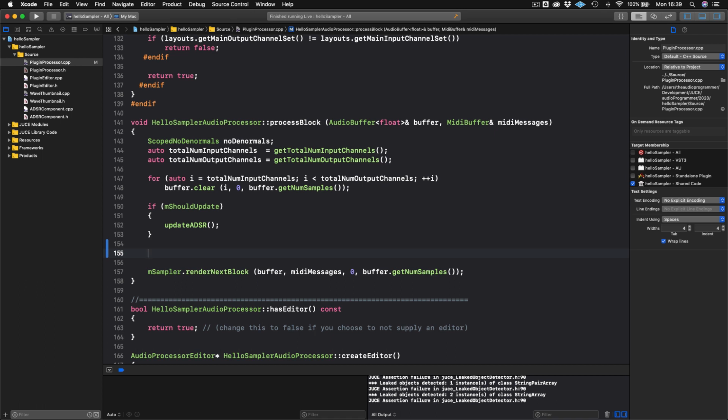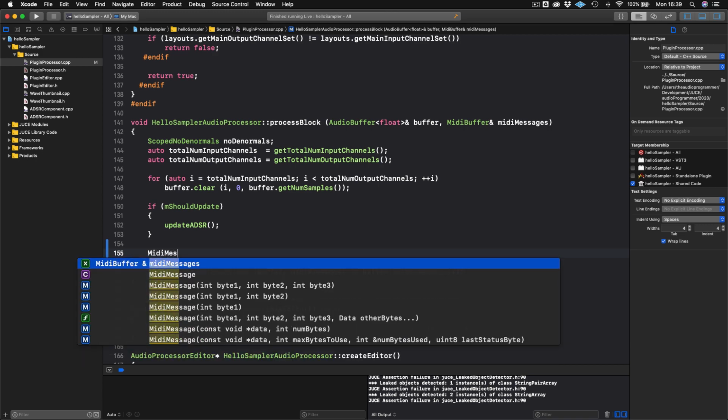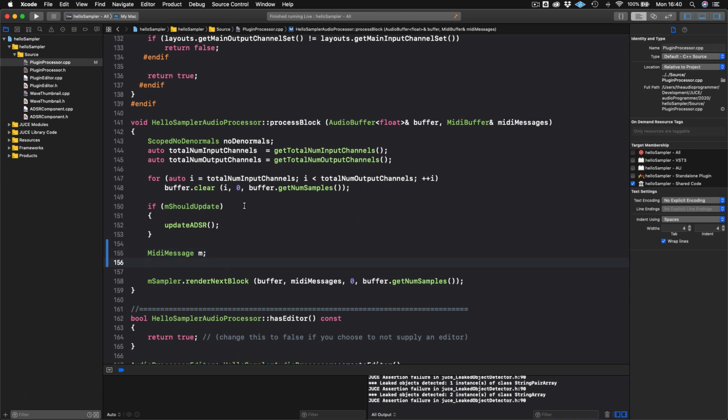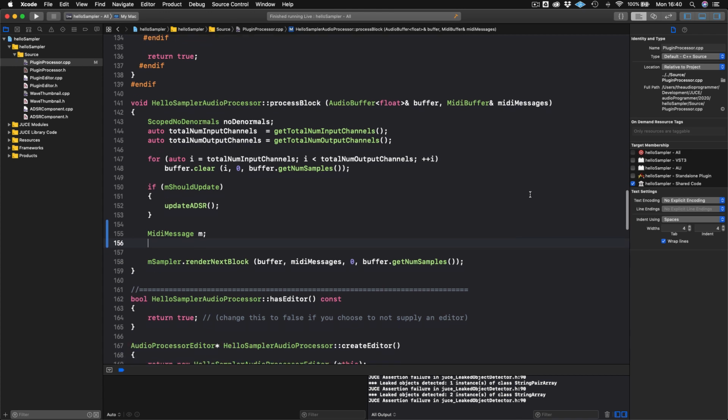So first thing we're going to do is we're going to create a Midi message, and we'll just call this m. And this is where we're going to actually store any sort of Midi messages that are happening in our Midi buffer. Next thing that we need to do is we need to create a Midi buffer iterator, and that's going to go through all of the events that are happening in our Midi buffer, and we're going to pull out those messages.